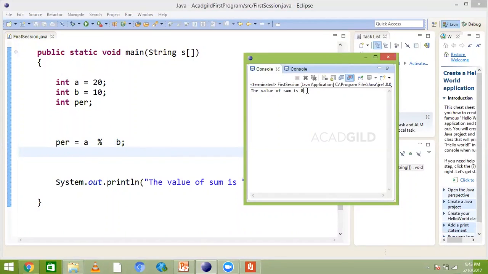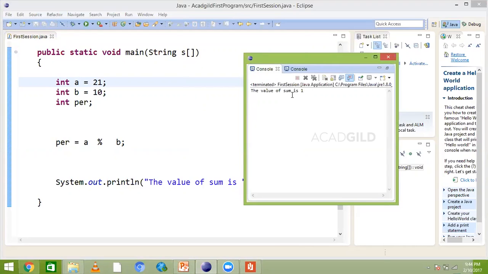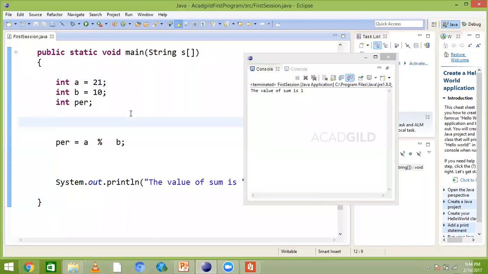maybe 20 by 10. If you divide it, it gives me 2. But if you say 20 percent 10, 10 into 2 is 20, and 20 minus 20 gives you remainder 0. Okay. And if it is 21, it shows you 1, because 10 into 2 is 20, and 21 minus 20 is 1. So this is your remainder. We create big programs using this percent, like whether a number is even or odd. We will explain that at that time. At this time it is easy. You have to work on plus, minus, divide, multiply, and percent operators in Java. Just make simple programs at the start level.